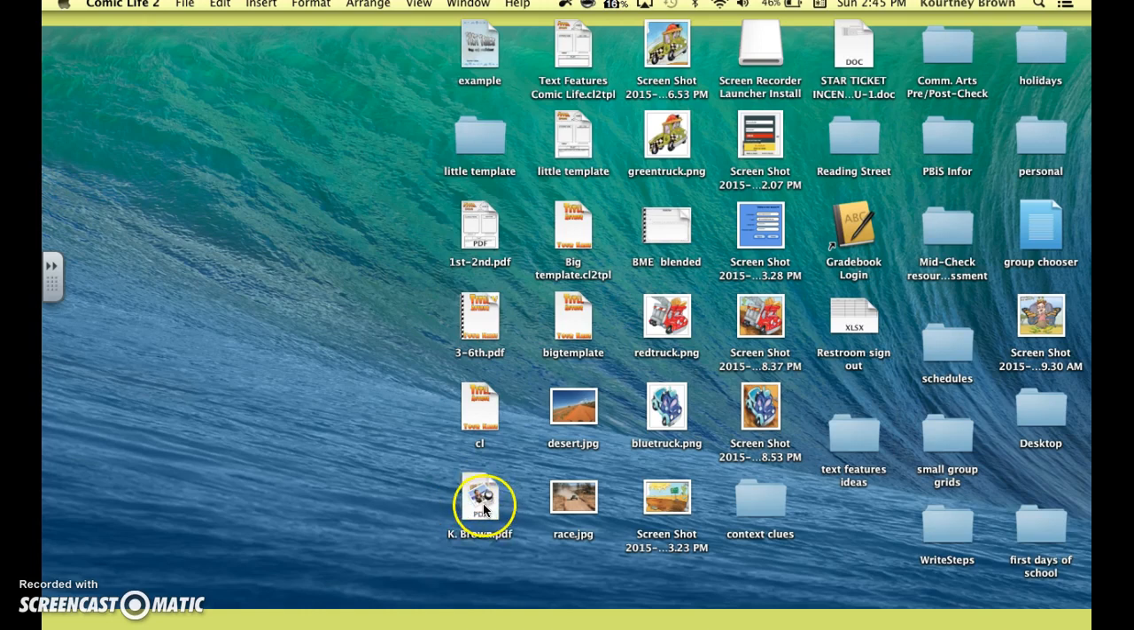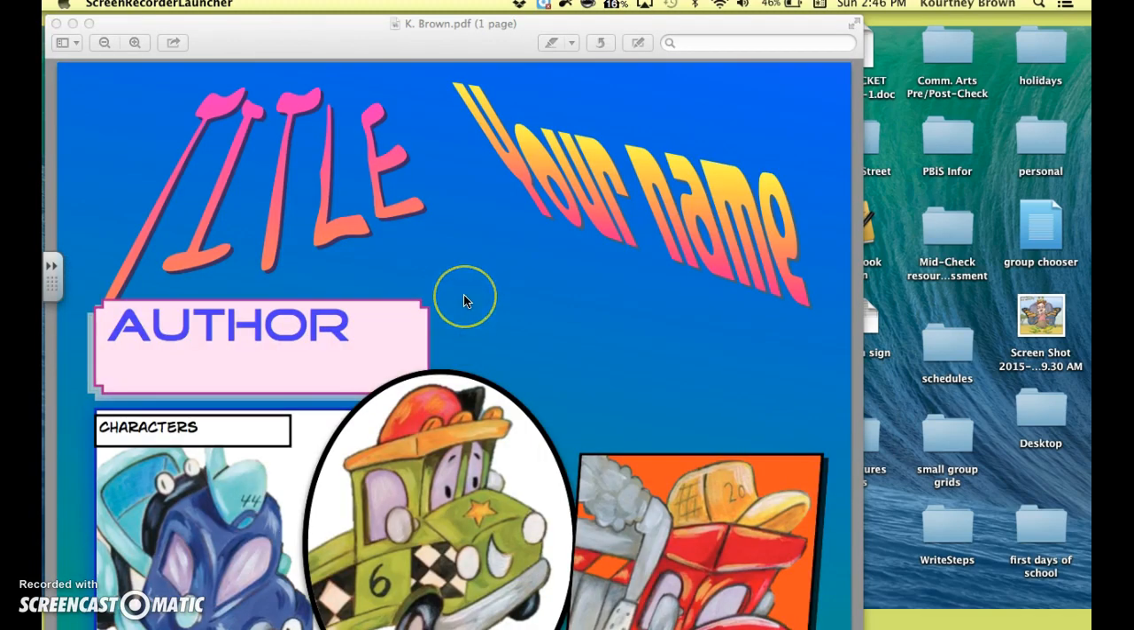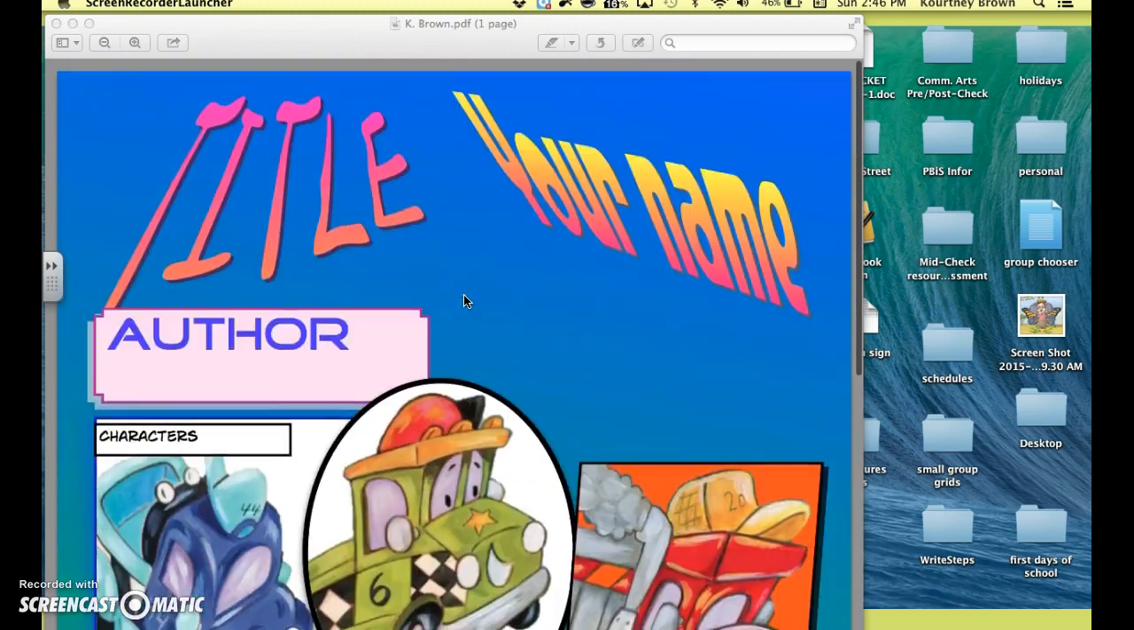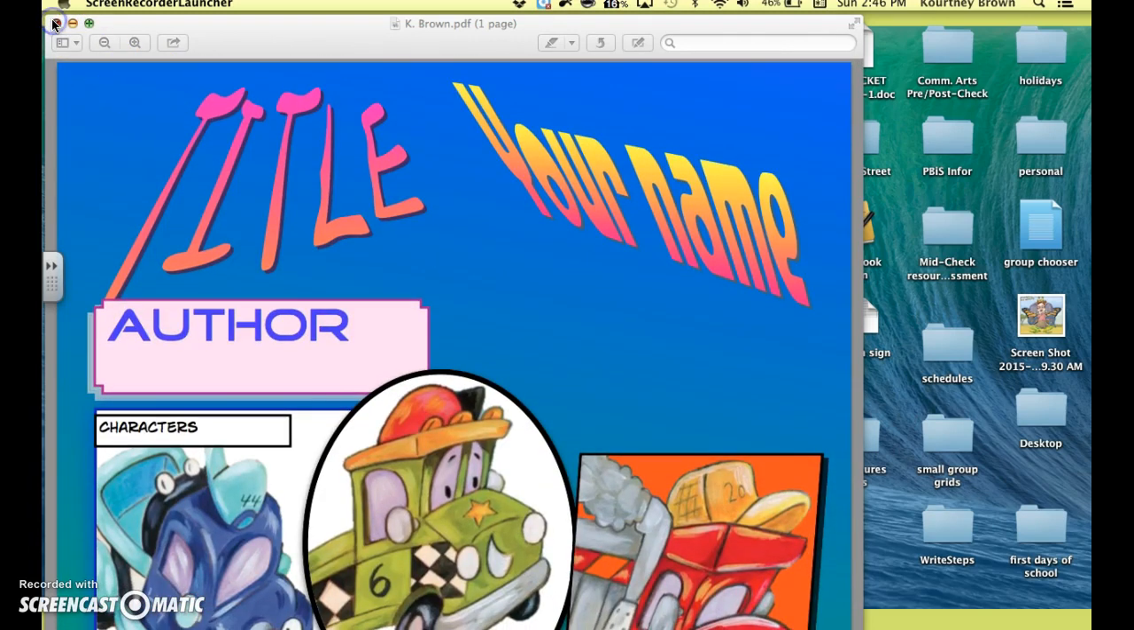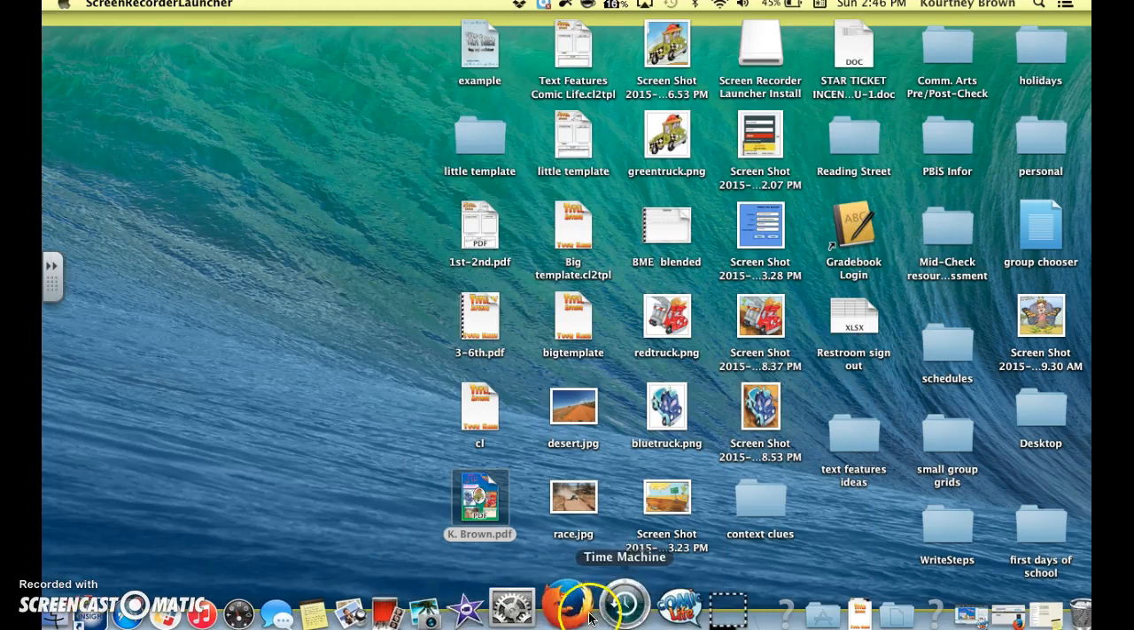So here it is, my PDF. I'm going to double click it to make sure it opens correctly and it's saved the way I want it. Okay, that looks good. I like it. I'm ready to turn it in. So I'll close out of that and I will open my Google Classrooms page.